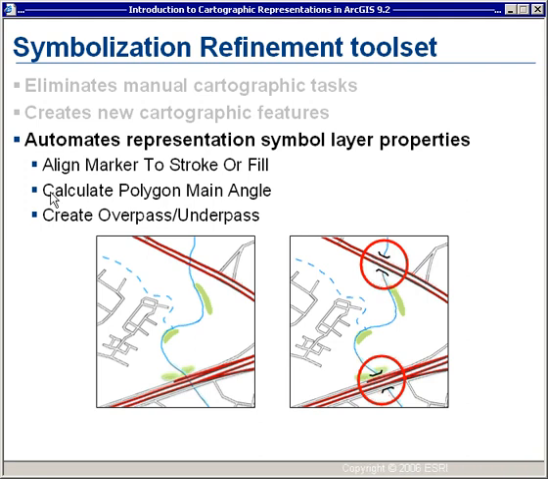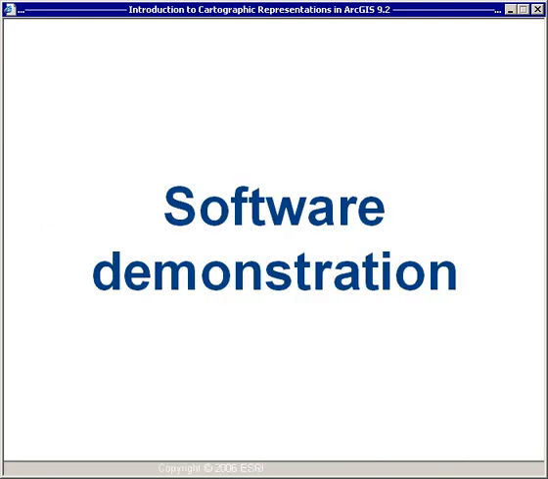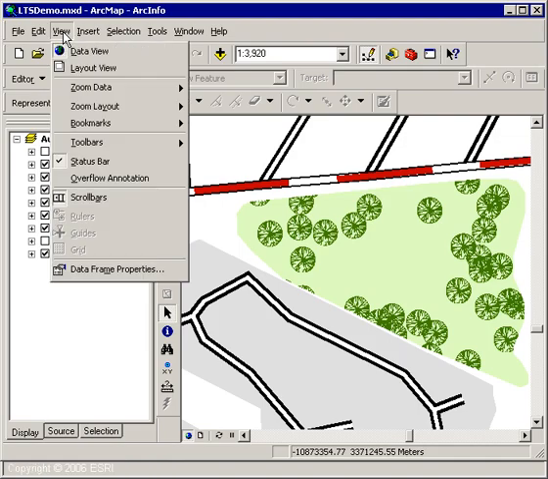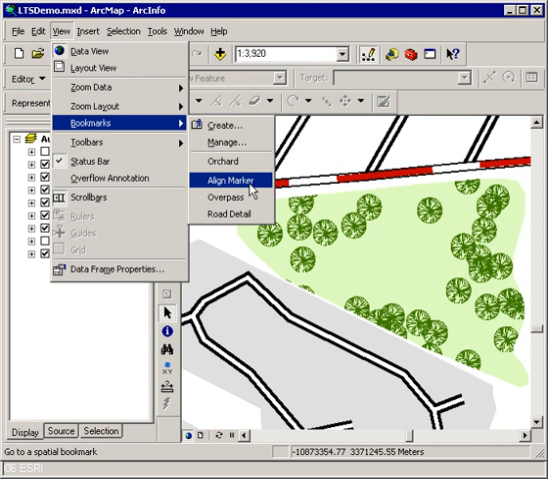The Calculate Polygon Main Angle tool might have been useful for me with that orchards example. Rather than trying to manually rotate the grid angle for those trees, I could have used this tool to calculate the polygon main angle, orient the grid angle to that, and automatically render the marker pattern based on the main angle of the polygon. Let's take a look at how this works in practice with the Align Marker to Stroke or Fill tool, which automates what might currently be a very manual task for some of you, or simply not possible.